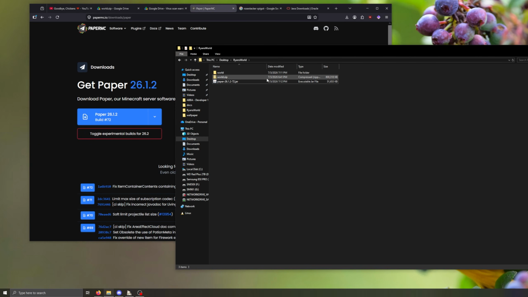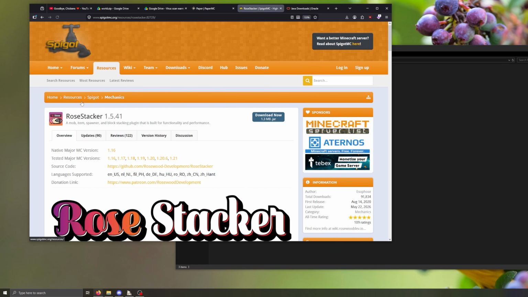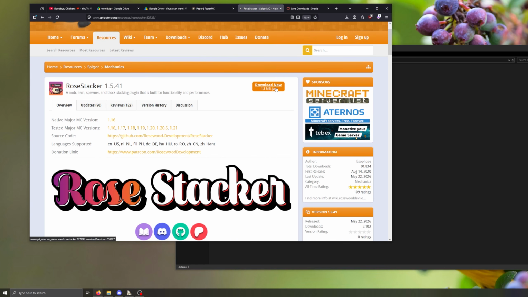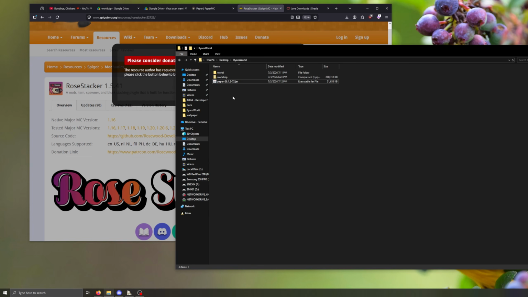Then now we have the Paper in this folder, and now we need to download his stacker mod. It's called Row Stacker. You can get it by going to Google, type in Row Stacker SpigotMC. And here you go. It's the first link. SpigotMC is just a marketplace for Minecraft server plugins, and then we can download the Stacker plugin that's right here.